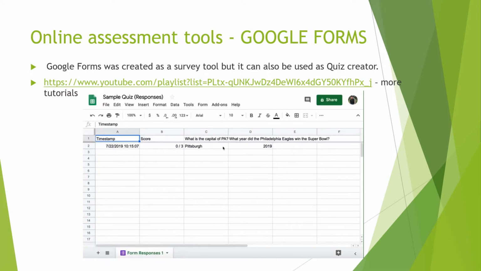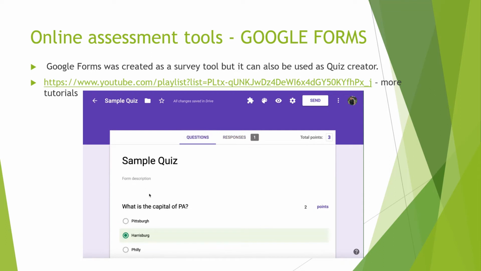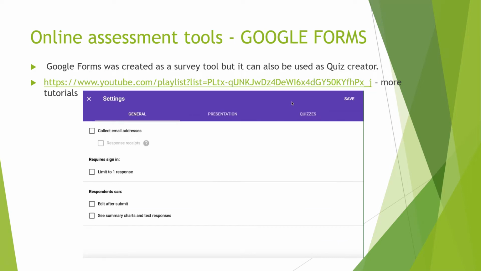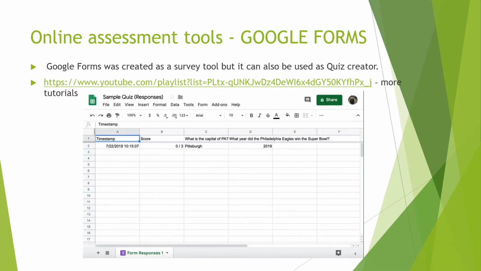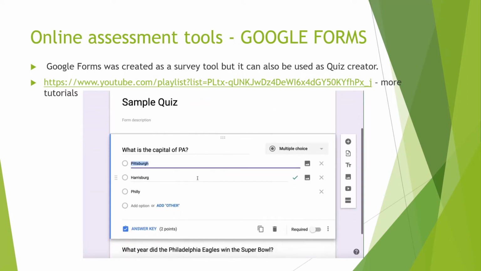I get the score. Some things that you may want to add to this particular form to make it a little bit better would be probably you want the name at the top, student's name. Some other things you can do too is when you go into settings, you can actually manually collect email addresses just in case students forget to put their name. You can limit to one response so that they can't respond more than once. And another thing too is that on the actual quiz, let me go back into the quiz right here, you can make questions mandatory to answer simply by choosing this required button.